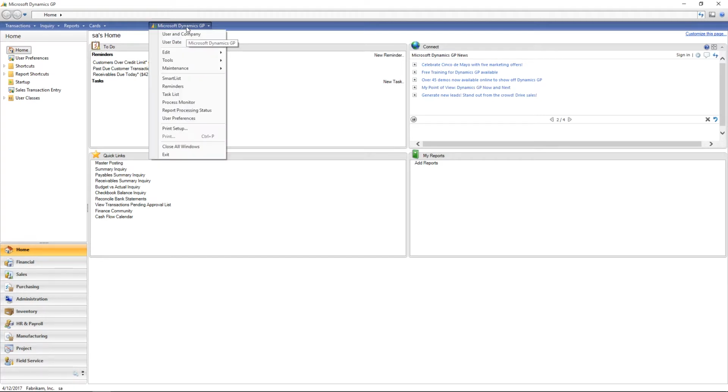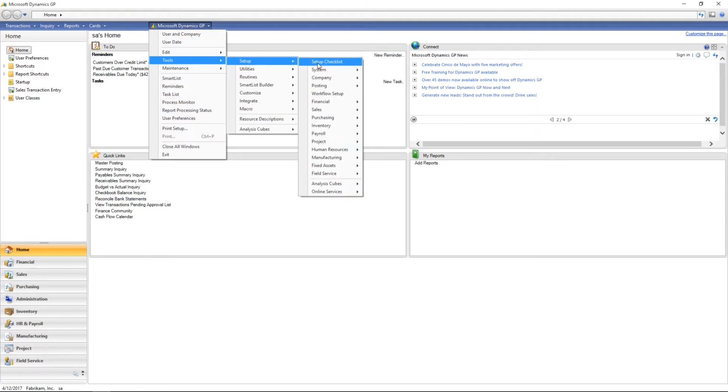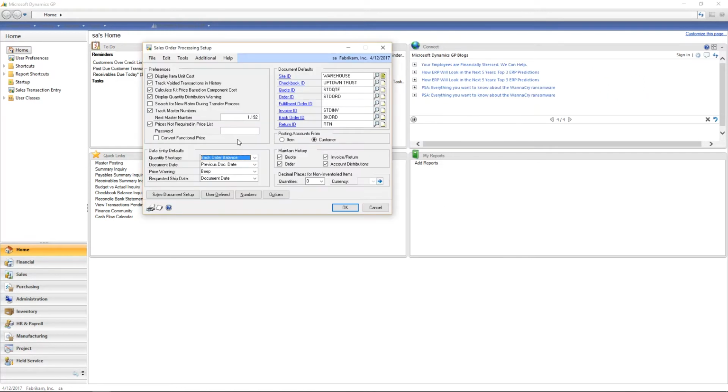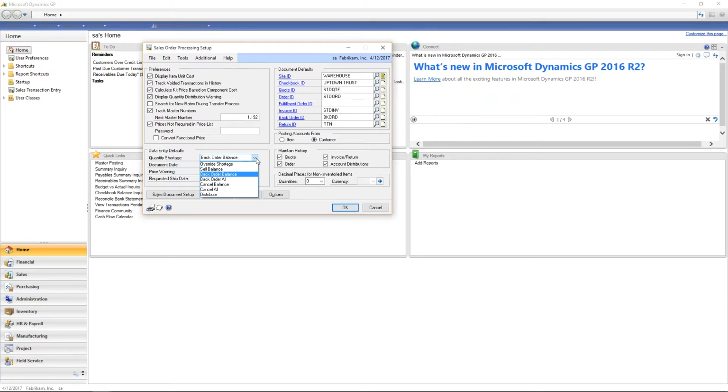Next I'm going to be going over the SOP configuration. So in GP we'll go to Sales Order Processing Setup. So within GP there are some settings we utilize, and that's what I want to go over on the Sales Order Processing Setup screen. First one I want to talk about is the shortage handling. So the first thing I want to go over here is the quantity shortage handling.